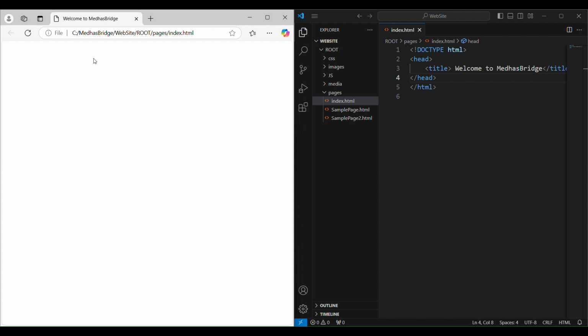So what is the change that you have seen? The title got changed. The web page tab title is welcome to Metaspace. Previously it was the index.html file name, but now a proper title was given to this web page. Do you see the difference? Very good.